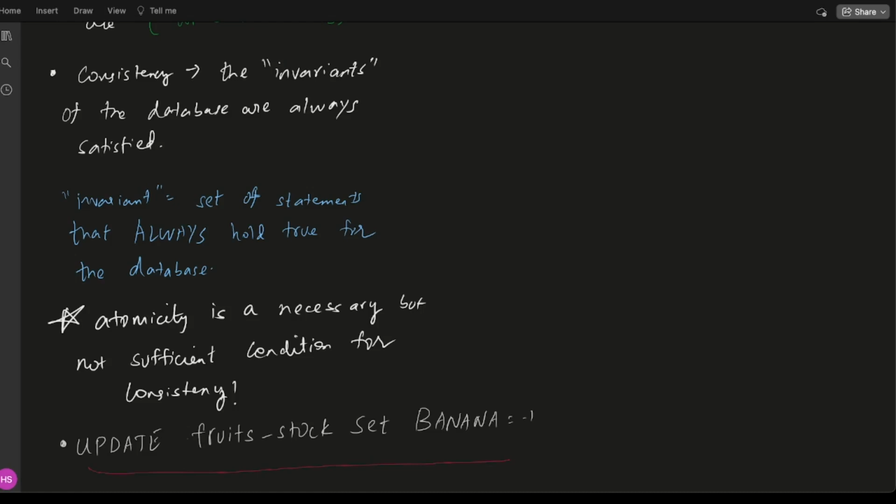Or let's take another example. You're running a school and you have two tables, student and course. The student table points to course. It has a foreign key. So one invariant you can define is that when you're inserting a new student into the student table, the course associated should exist in the course table. You can't add a random course that you don't know about.